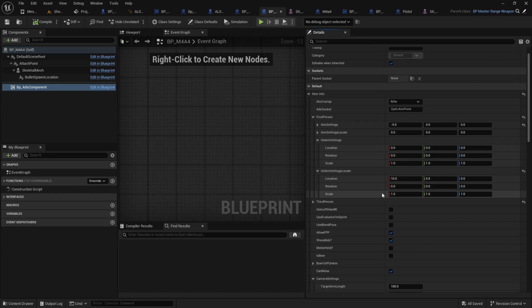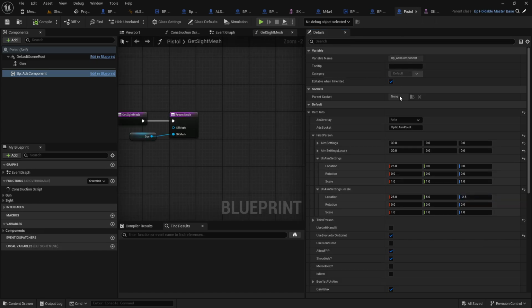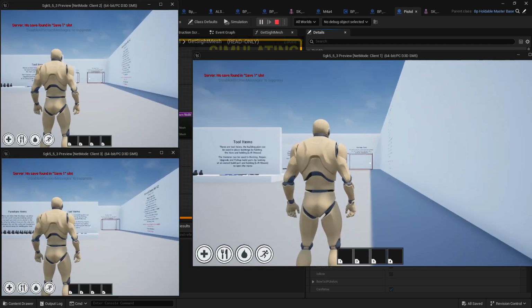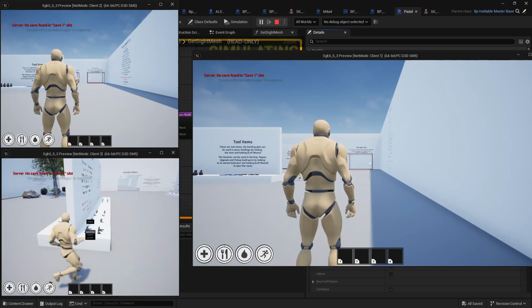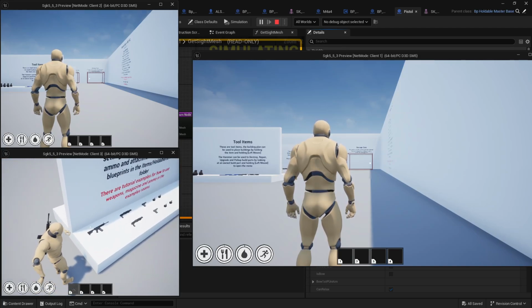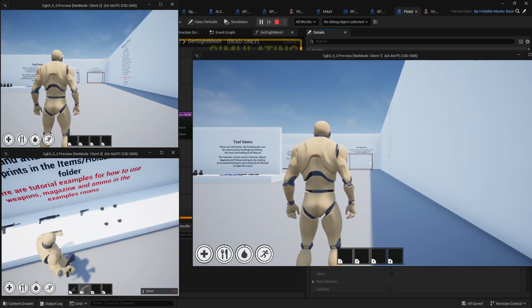Okay, -5 is good. For the pistol aim setting, I saw that this looks like it was too far. I think 25. Okay, so remember that local is what the local player sees, and then the other one is what the other people will see.